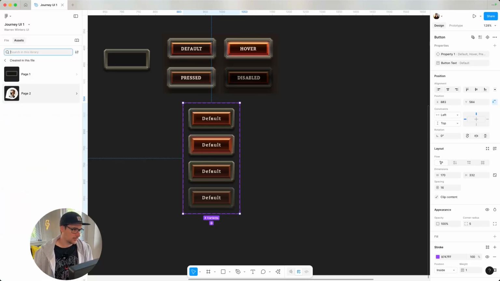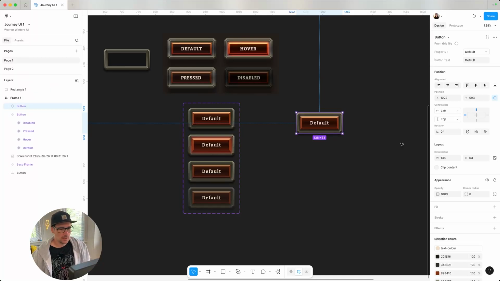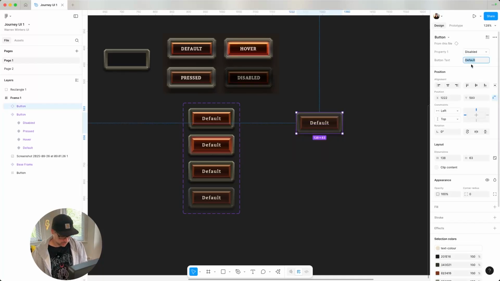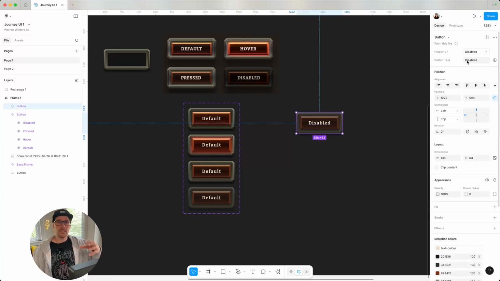Let's take a look at that. Right, we've got our button. Let's bring that out. You can see we've got 4 instances now. Now we can go through and work with those, and for each one, we can just change the text. So that would be default or disabled. And that's going to change for us directly on the component. So really useful way of editing text in an isolated way.